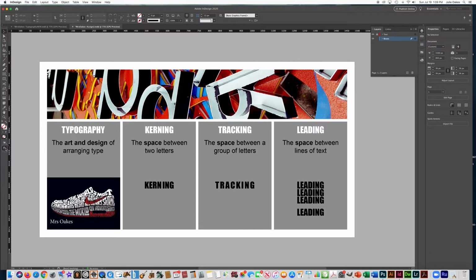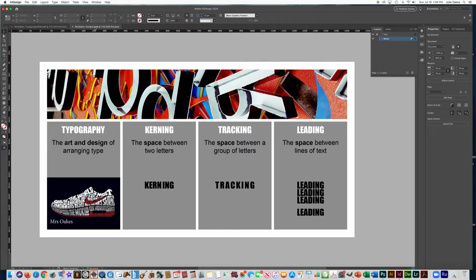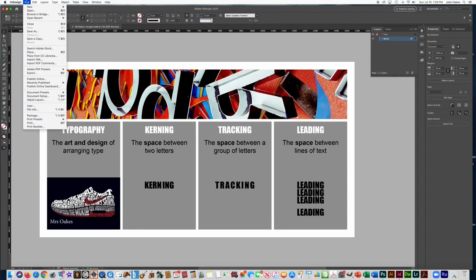Alright, so let's go ahead and save that. So let's go File, Save. All right, now that's our InDesign document. So save that and put that in your Google Drive in that folder, and then you need to export it so that I can grade this. So you need to go to File, Export.